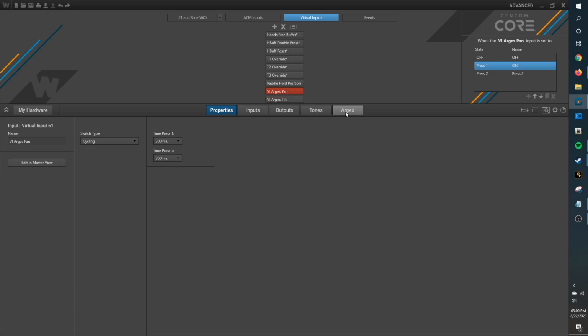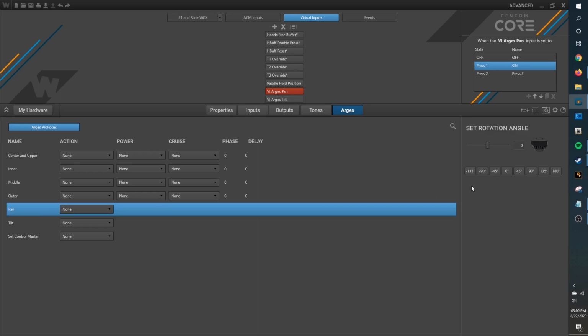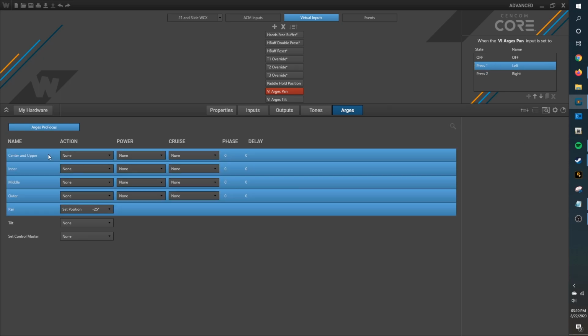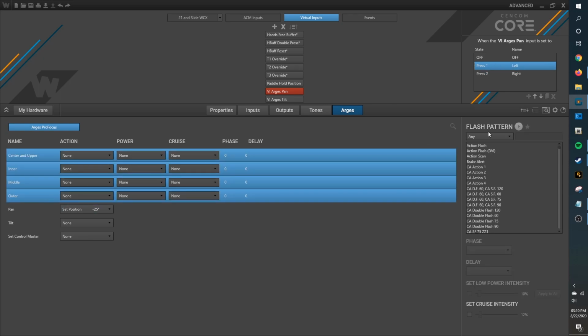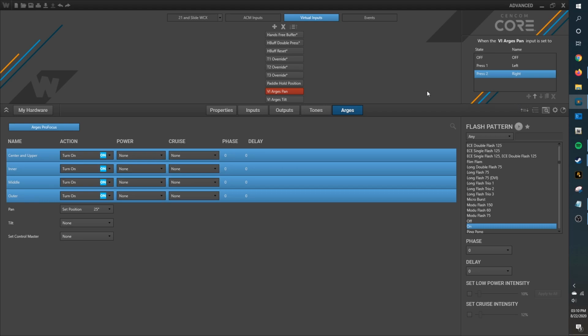So now we are going to go into Arges pan. This all depends upon where it's mounted on the vehicle. So I'm going to give it negative 25 degrees. That will be your left side, so we'll rename that left. Then we'll go to press 2, 25 degrees. That's our right side, and that is right. And then another thing you want to do is set it up so that it actually turns on the light, and have it set for both.